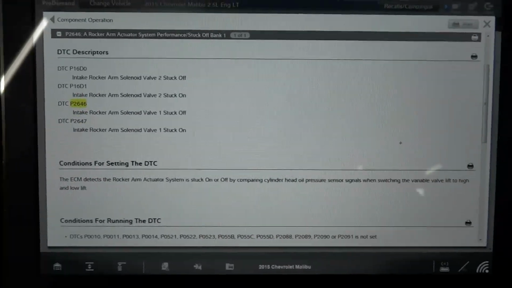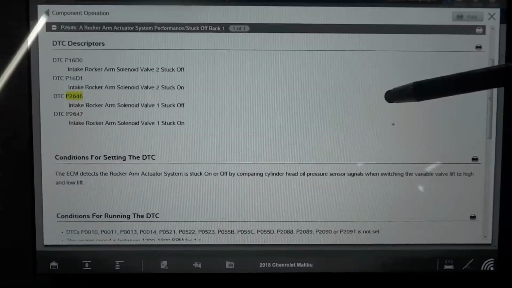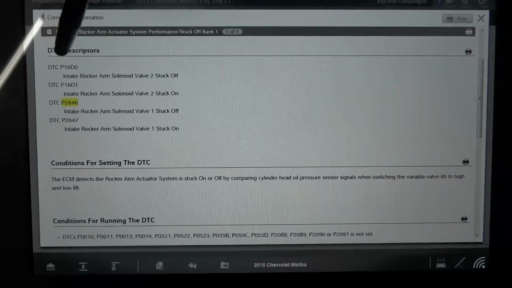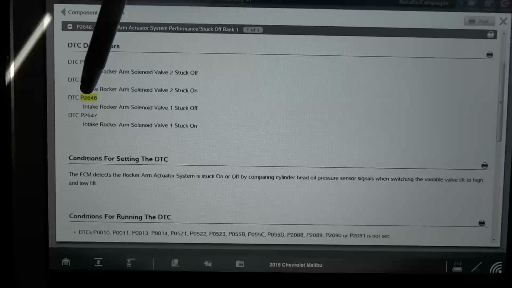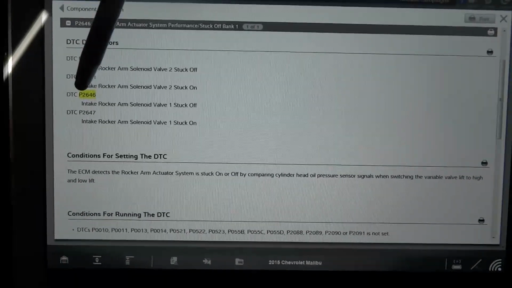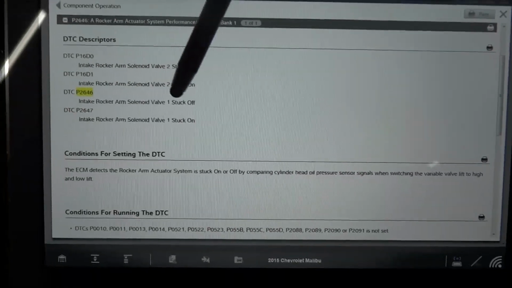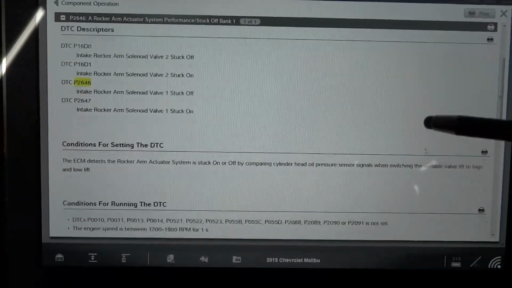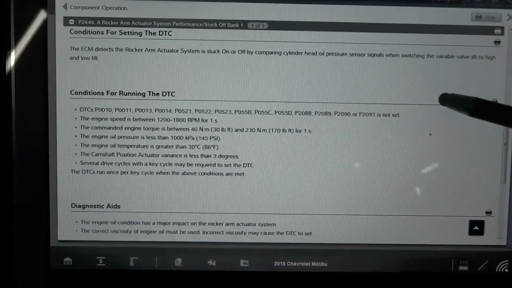So right here, this is the DTC description, DTC descriptors. So ours is right here, P2646. I don't know why I'm always thinking about P46. P2646: intake rocker arm valve 1 stuck off. It's saying valve 1, so it looks like we have 2 valves here.